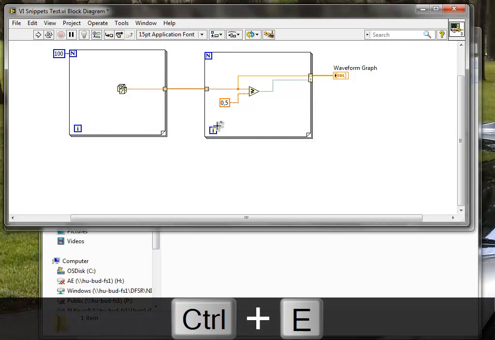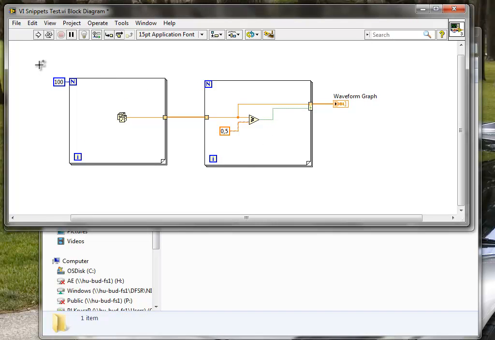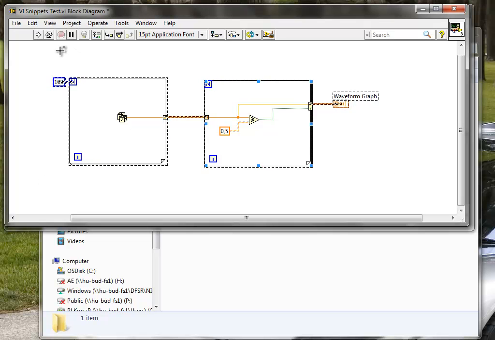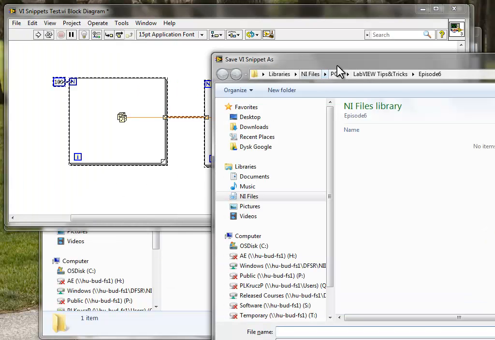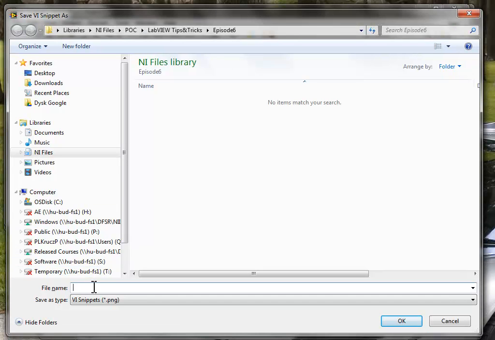then we can just create from this code that we built here. We can just select everything and we can go to the edit menu and we can select create VI snippet from selection. So this is this option here. Let me create the VI snippet. I will save it as, let's say, generate and filter PNG image.